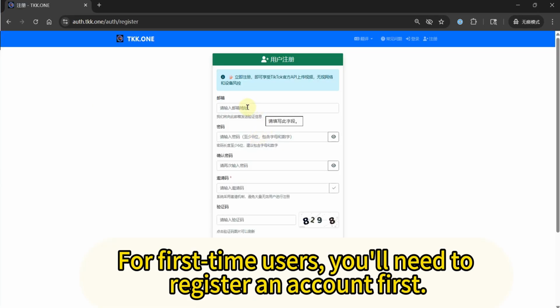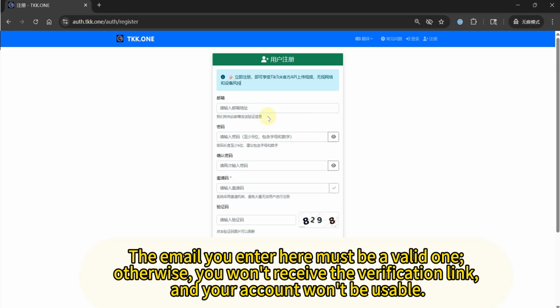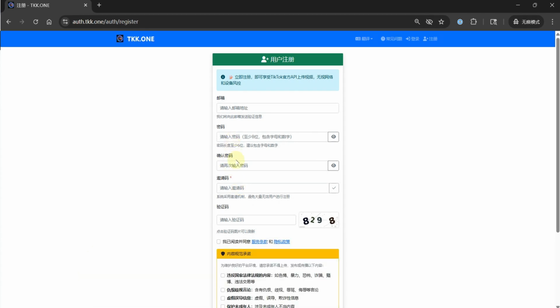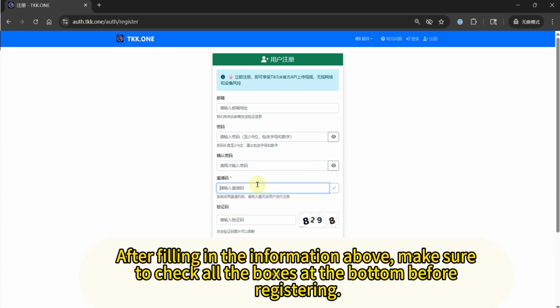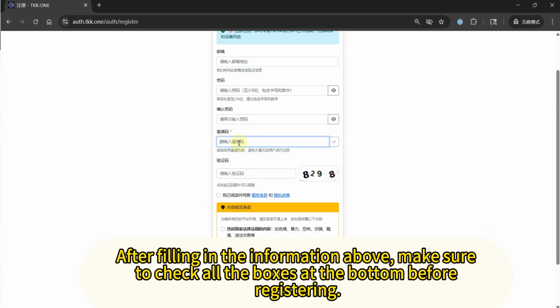For first-time users, you'll need to register an account first. The email you enter here must be a valid one. Otherwise, you won't receive the verification link, and your account won't be usable. After filling in the information above, make sure to check all the boxes at the bottom before registering.